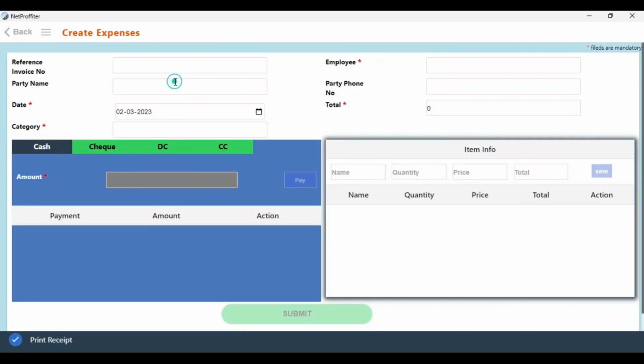Next is create expense. This is create expense. To create an expense, these red marks are mandatory fields and the other fields are optional. By filling these details, you can create an expense. Here in details, you need to give the reference invoice number. If you have a reference invoice number, you can give it. Otherwise, you can leave it as it is.